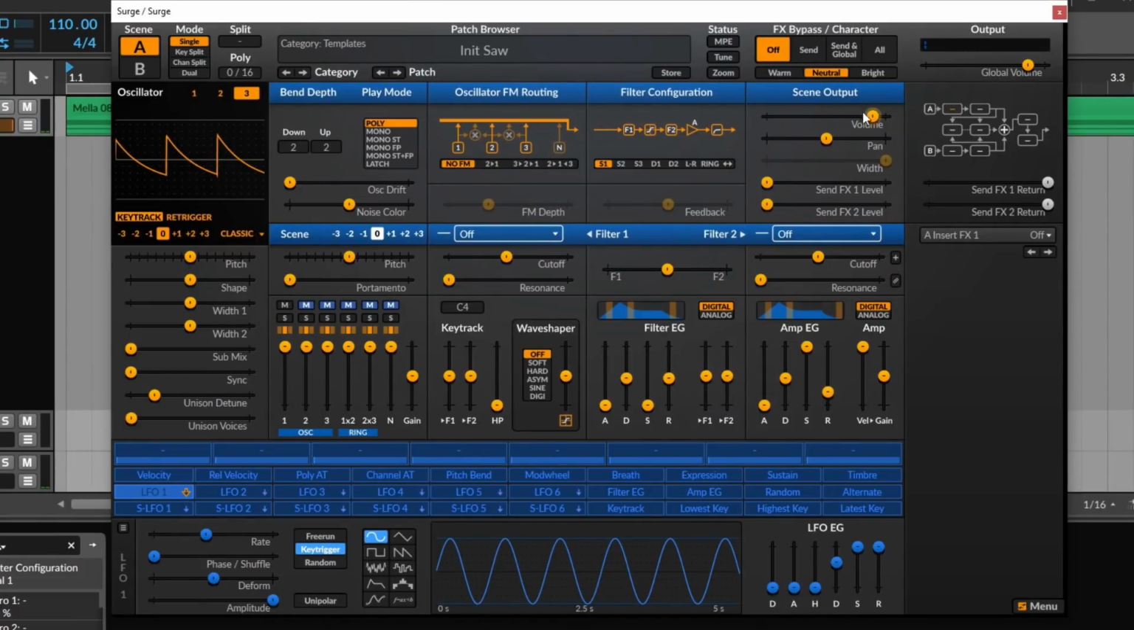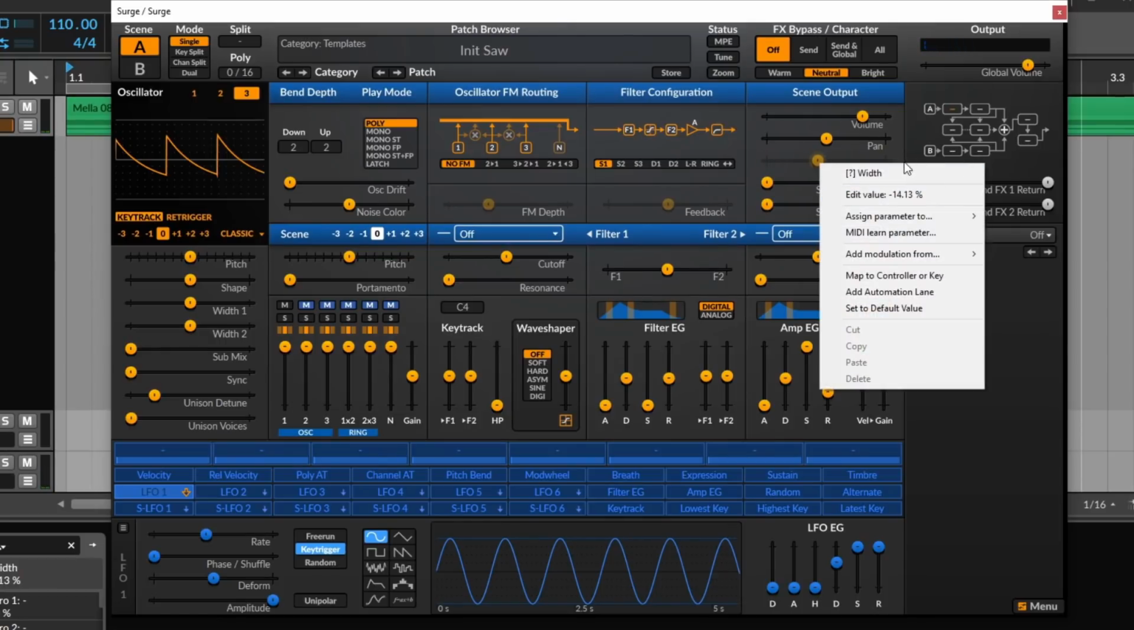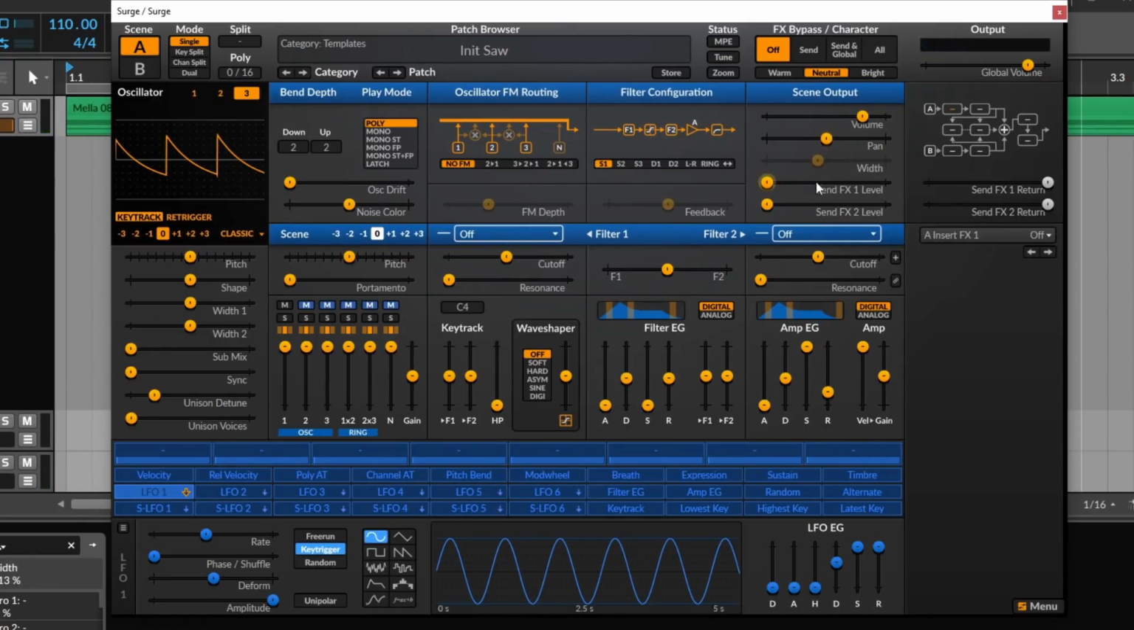So the next thing we've got here is just the scene output. So that's volume for the entire scene here, and then panning for the scene. So you can pan the A and B scenes differently and then have them both playing. Then you've got width, and you've got to have a wide signal for that to actually be doing anything.